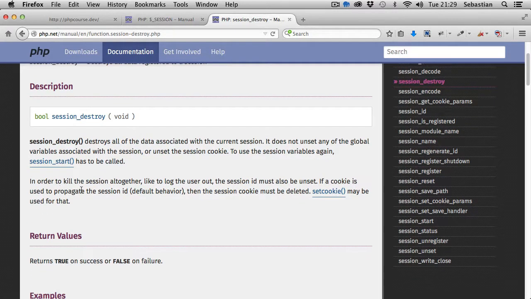In order to kill the session altogether, like to log out the user, because login usually is where our sessions are pretty commonly used, the session ID must also be unset. If a cookie is used to propagate the session ID, default behavior, which is what we're using, then the session cookie must be deleted. Set cookie, as you may remember from a previous video, may be used for that. And that's exactly what we are going to do.